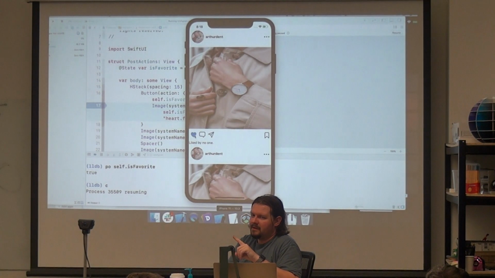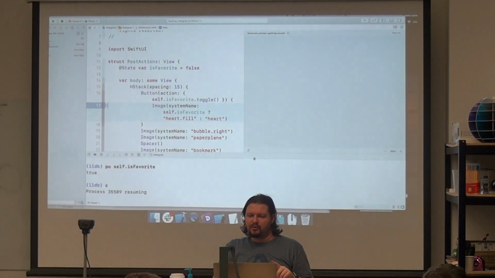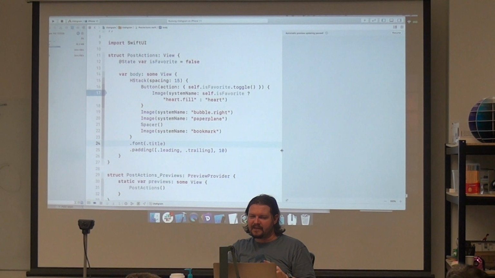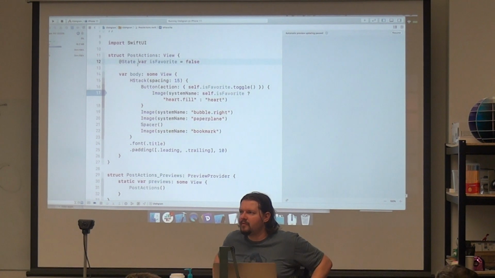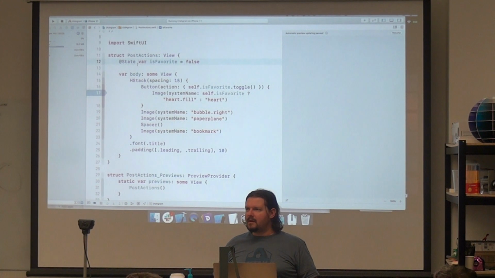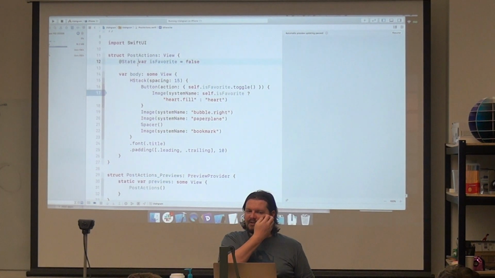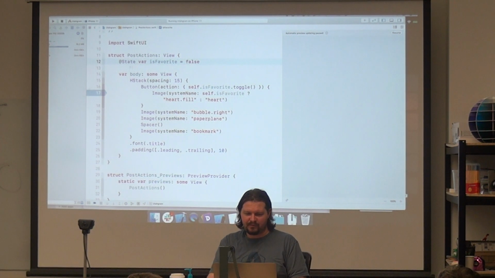So what we're doing is we're describing two discrete states here. So let's talk about this @State thing. How many of you have heard of property wrappers? Heath has? Anyone else? Ben? David? Okay, so property wrappers are a new feature in Swift 5.